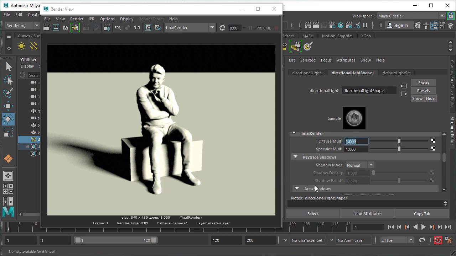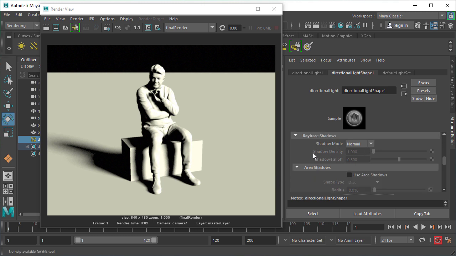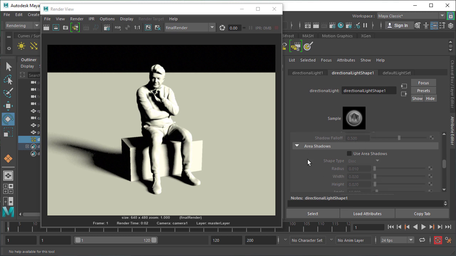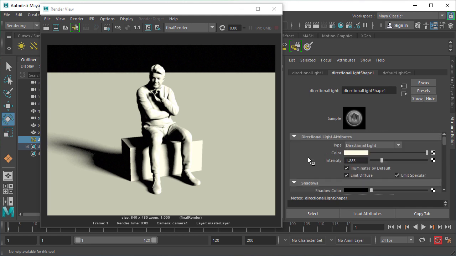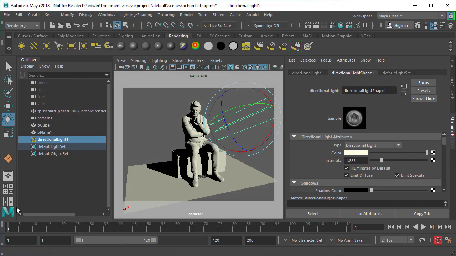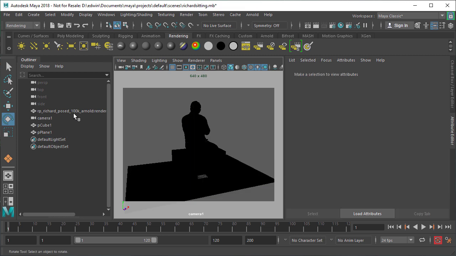So we have these additional attributes, as I already said, so we can adjust finalRender specific parameters if we wanted. We can override the shadows, we can do all kinds of effects. But we are not going into deep right now what the finalRender settings are. We wanted to explore the lights.